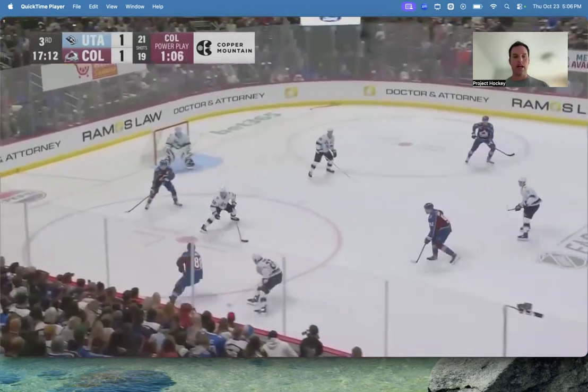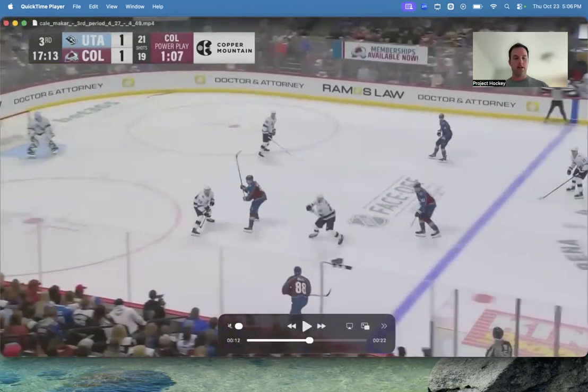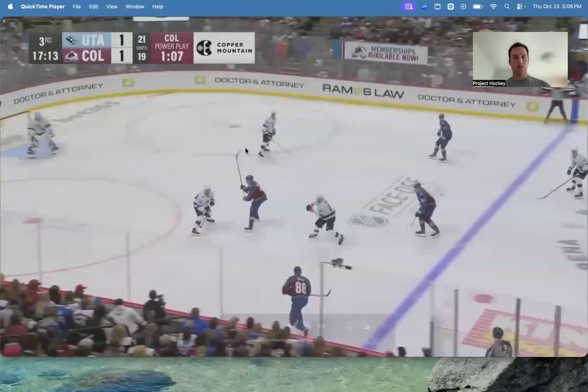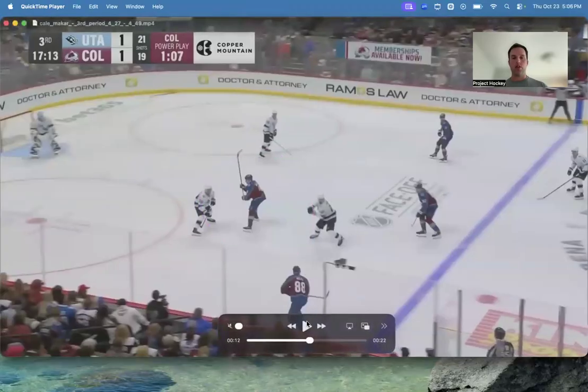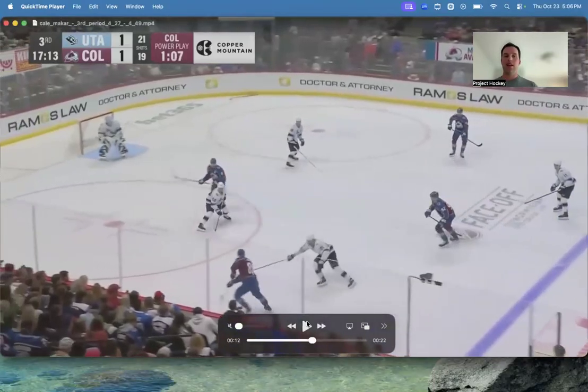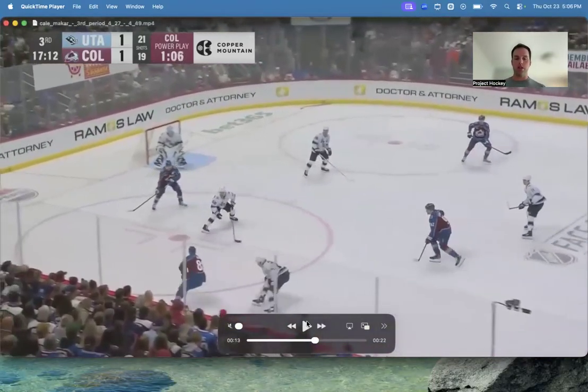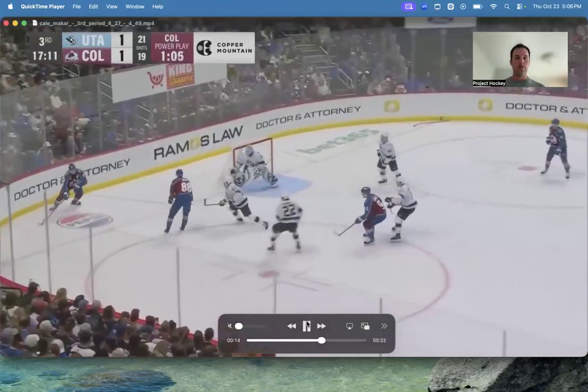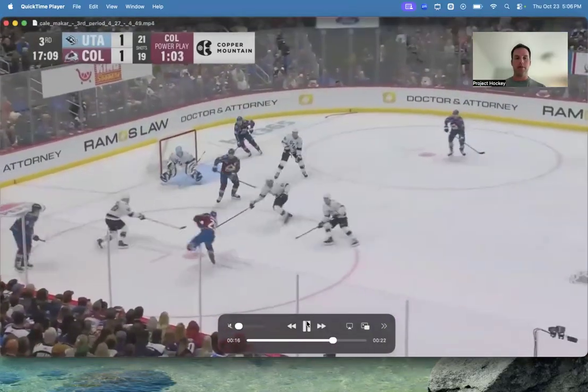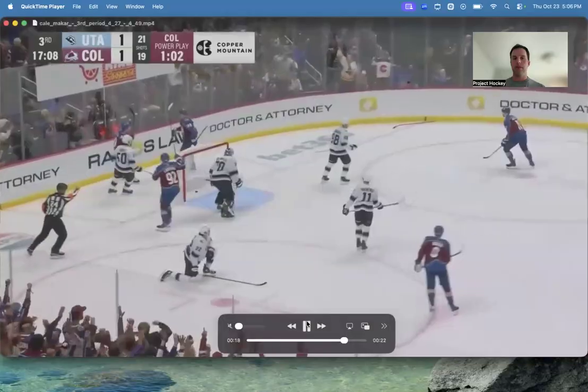He kicks it to the outside, faces the puck. Watch him face the puck. He doesn't turn away. Faces the puck, gets his stick on the ice. He's always an option. Nate just moves it back up top, and it's in the back of the net.